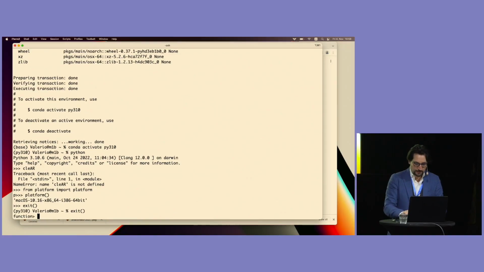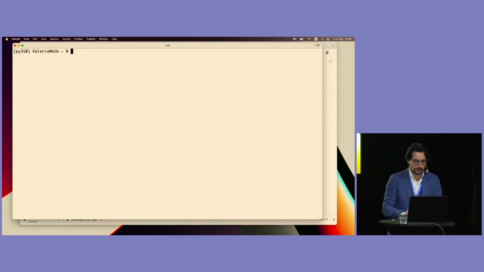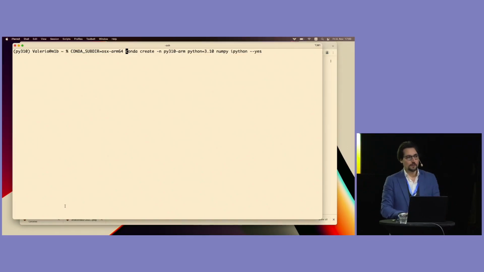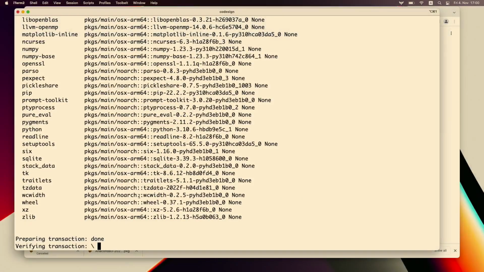Is there any way to fix this? Well, there is, and that's the whole point of my talk. I want to deactivate this one. And instead, what I want to do is show you this feature of Conda, which is called CONDA_SUBDIR. Let me use the power of history in the shell. So if you define this variable here, CONDA_SUBDIR, and you specify osx-arm64, the packages are going to come from the osx-arm64 architecture, right?